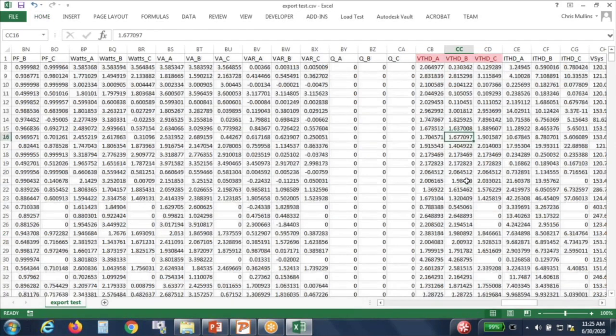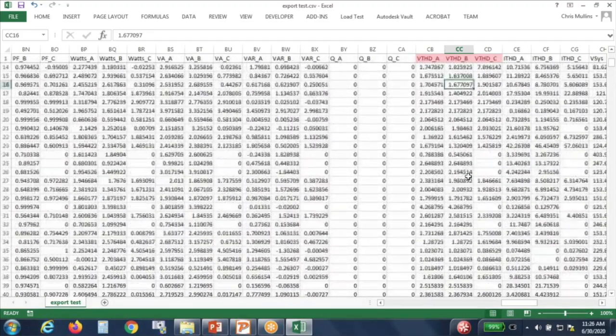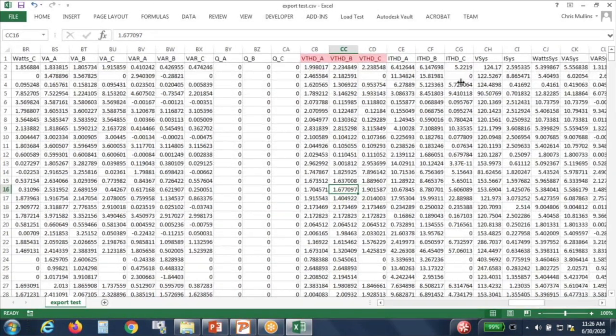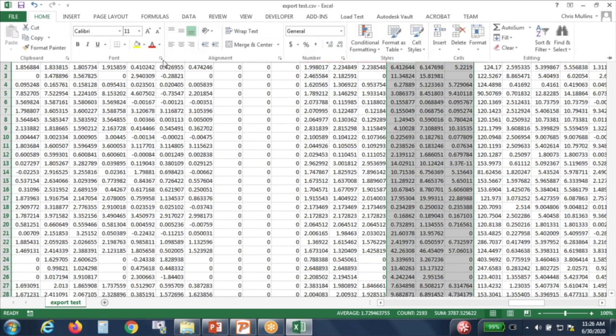And I think I checked this before. This one was probably good. So there was nothing on the potential side that had a lot of harmonics. But on the current side, I think that was a different story. So we do the same thing for current, which is current THD for A, B, and C. And then again, conditional formatting.